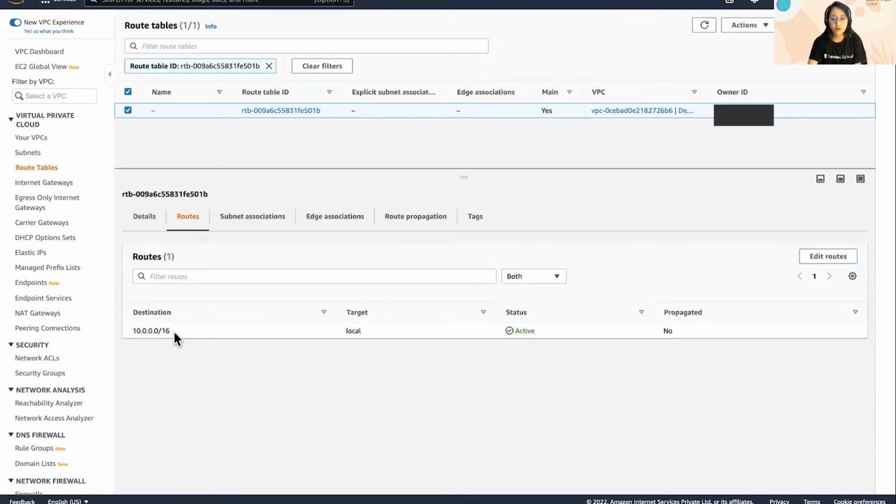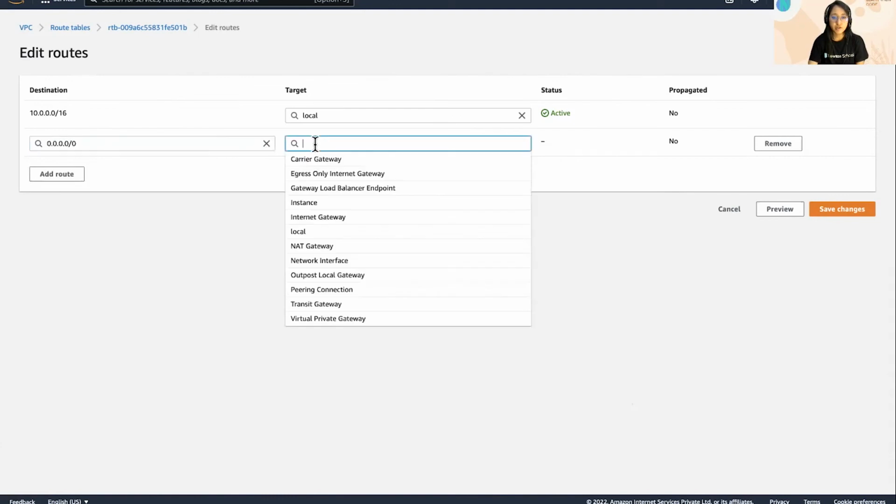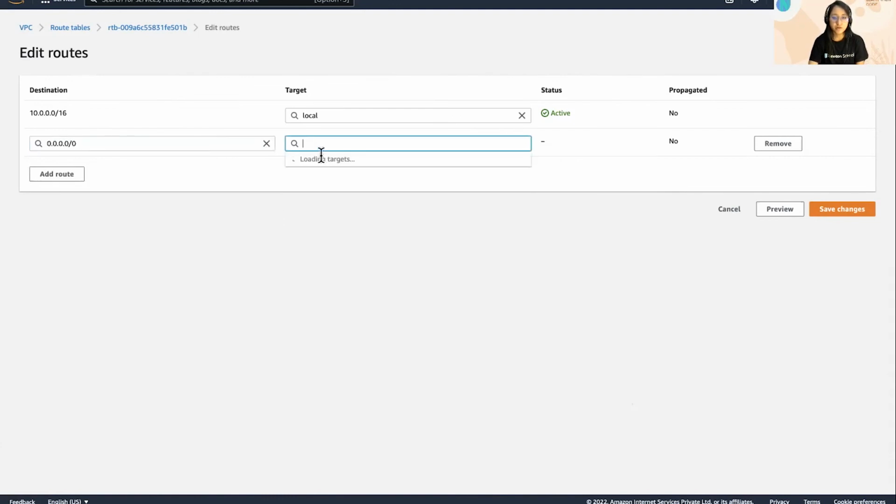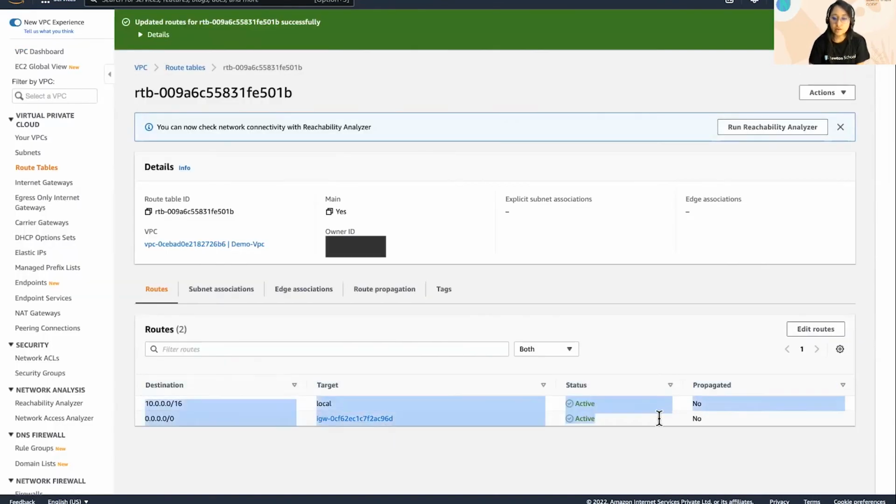If we go to the routes, there's only one route currently present in this route table, which means that only local communication can happen inside the VPC. So for public access, we would have to edit the routes and attach the IGW, which is the internet gateway. When we used the wizard, it already created an IGW, so now we just have to associate it. Now, since we have the internet gateway associated, we can see the status is active and the routing should work.